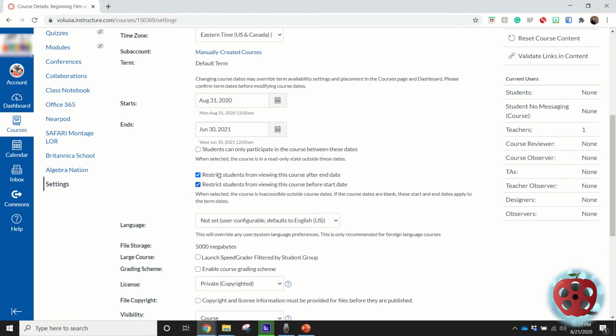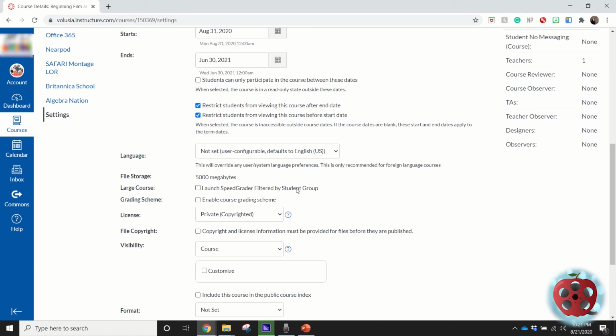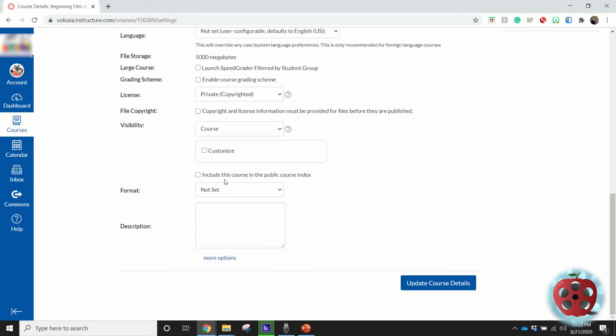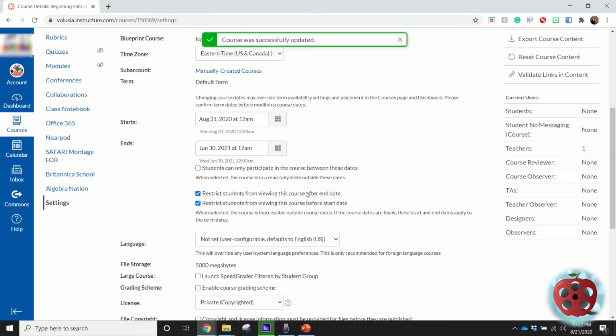And then I leave these boxes checked because I don't want the students to view this course before the start date, just because I don't want them to be able to go in and see anything or do anything just yet. I'm not completely finished, so I don't want them to get in yet. Everything else here is fine. I normally don't change any of that. That's all good with me. The format is blended, I guess, at this point. But you don't have to set that, so I'm just gonna leave it as is. And then I'm gonna say update course details. And there we go, it's been updated.